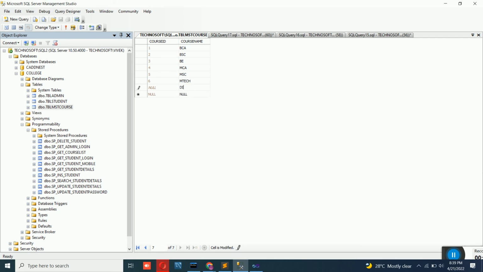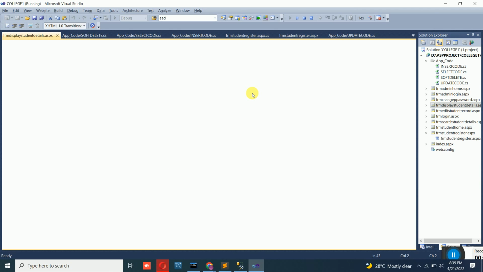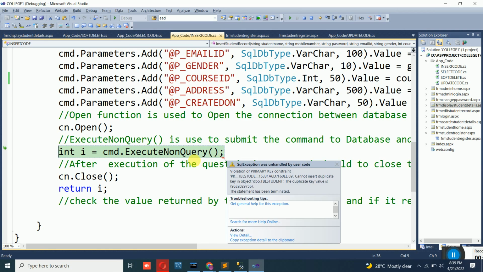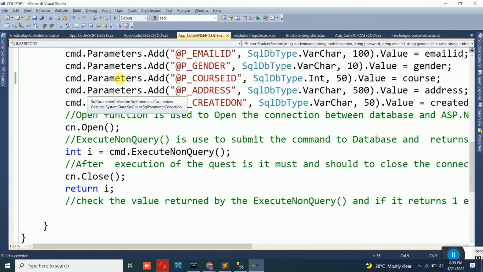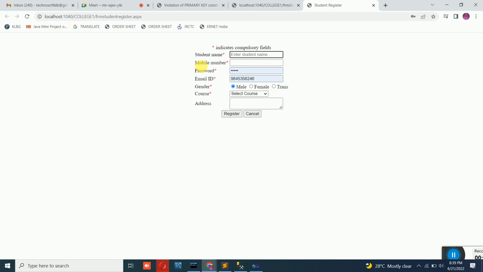Add this, Diploma in CS, or you can even write a query for storing the data in this. And here I'll just refresh the web page, and inside this, okay, the primary key attribute is the issue. Let me run the application. Now you can see Diploma in CS is automatically added in this case.